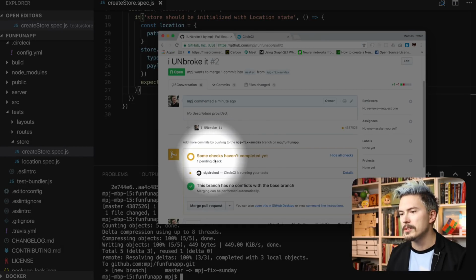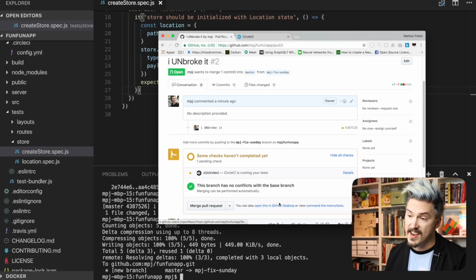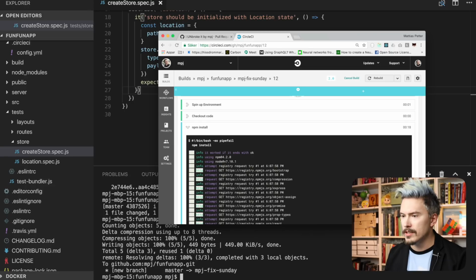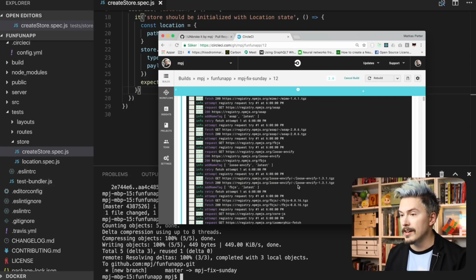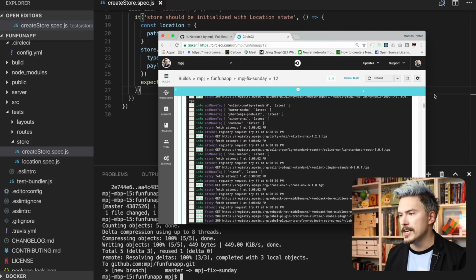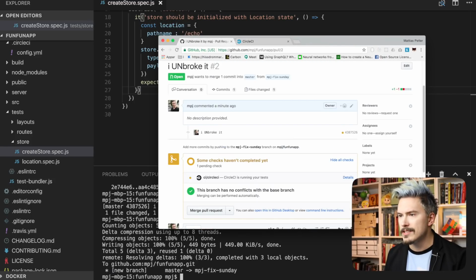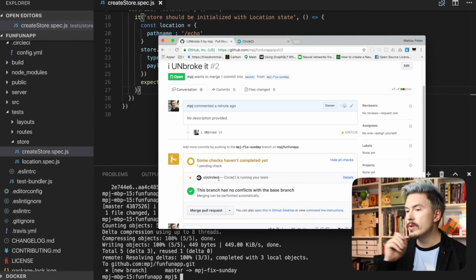So this is what you're probably going to see in a more long-running continuous integration. Some checks haven't completed yet, one pending check. CircleCI is running your tests. It's nice. And you'll see here that it's running, and it does the npm install, which is taking the bulk of the time. At a later point, I think we're going to do a little episode on how to cache this, because that speeds things up a lot. But that's not what we're going to do today. We are going to sit here and wait for this.